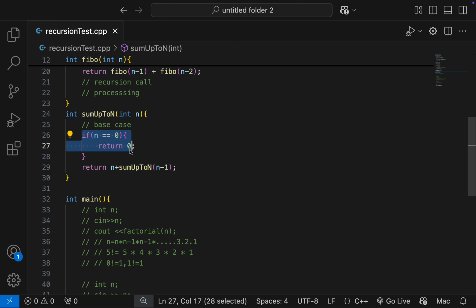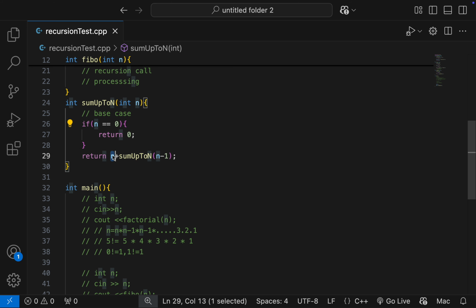So if n is equal to 0, it means you don't have to add a number. If you have nothing to add, then your answer is equal to 0. And if, let's say, n is 5, then you have to do 5 plus the same function call. What is it? 5 plus sum up to 4. Why? Because 5 minus 1 is equal to 4. Then the same function is being called again. Why? Because in recursion, in every problem, the function is calling itself. So that's how the whole code works.